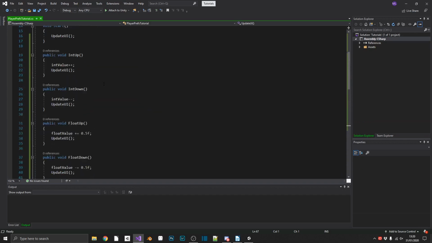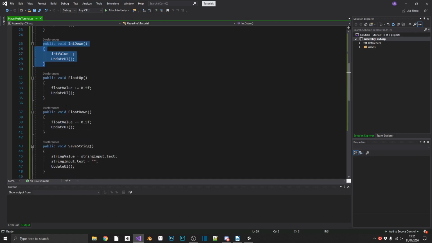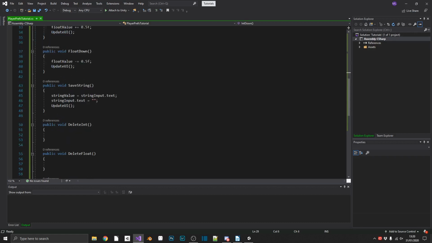And we also have some methods for our button clicks. So we've got one to increment our integer value, one to decrease it, same for the float, and a save string method as well. All of these just call update UI, so we're constantly aware of what our values are.